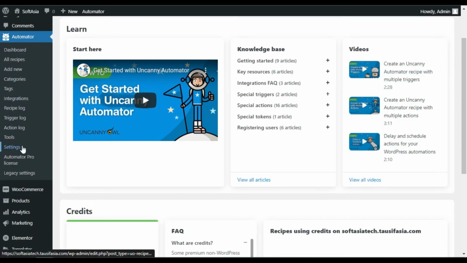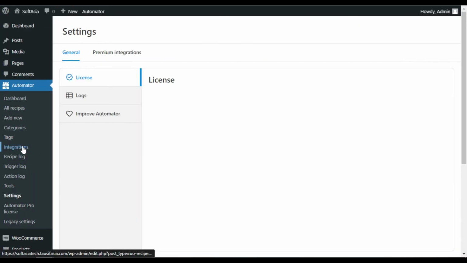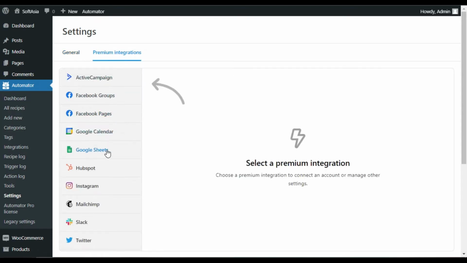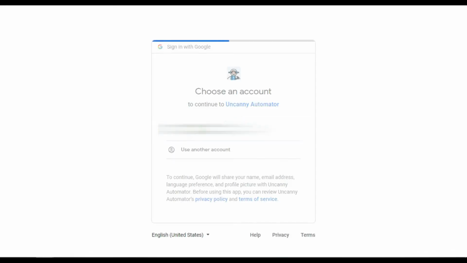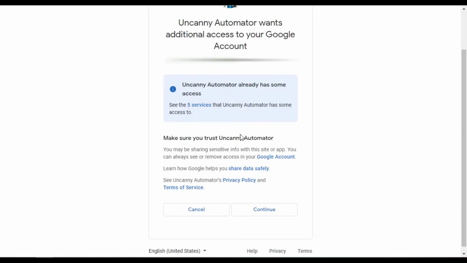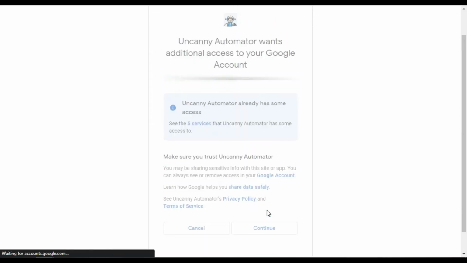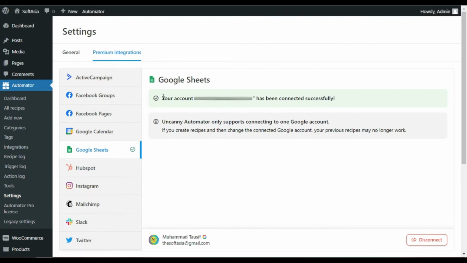Now I will go to settings. Now to connect Google Sheets with Uncanny Automator, I will go to premium integration. Here you can see the Google Sheets tab. I will go to Google Sheets and here I will connect my Google account with Automator. Now choose your Google account. Now click on continue. Now you can see your account has been successfully connected.